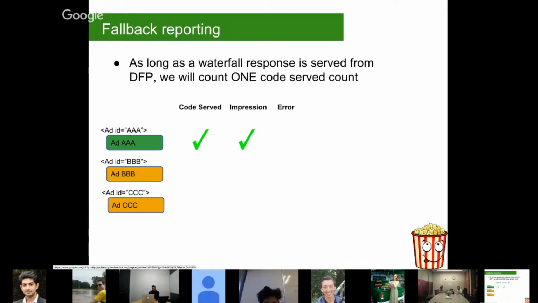The main point here is that only one code served will be registered, and that would always be for the first ad in the chain. And we always have, of course, just one impression. The ad that serves is the one that gets the impression. In this example, we have a chain of 3 ads, A, B, and C. A is the first one. It gets the code served. It played okay. It also gets the impression.